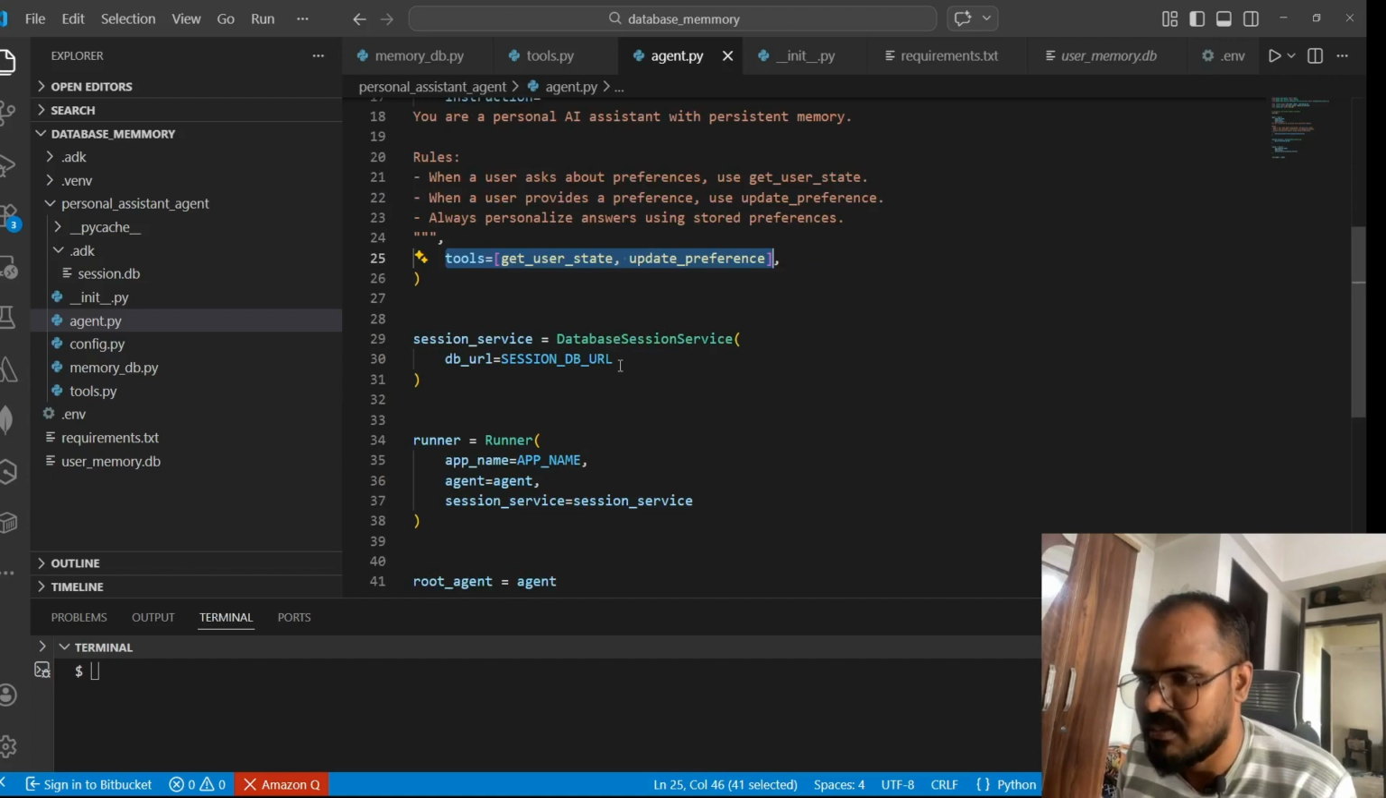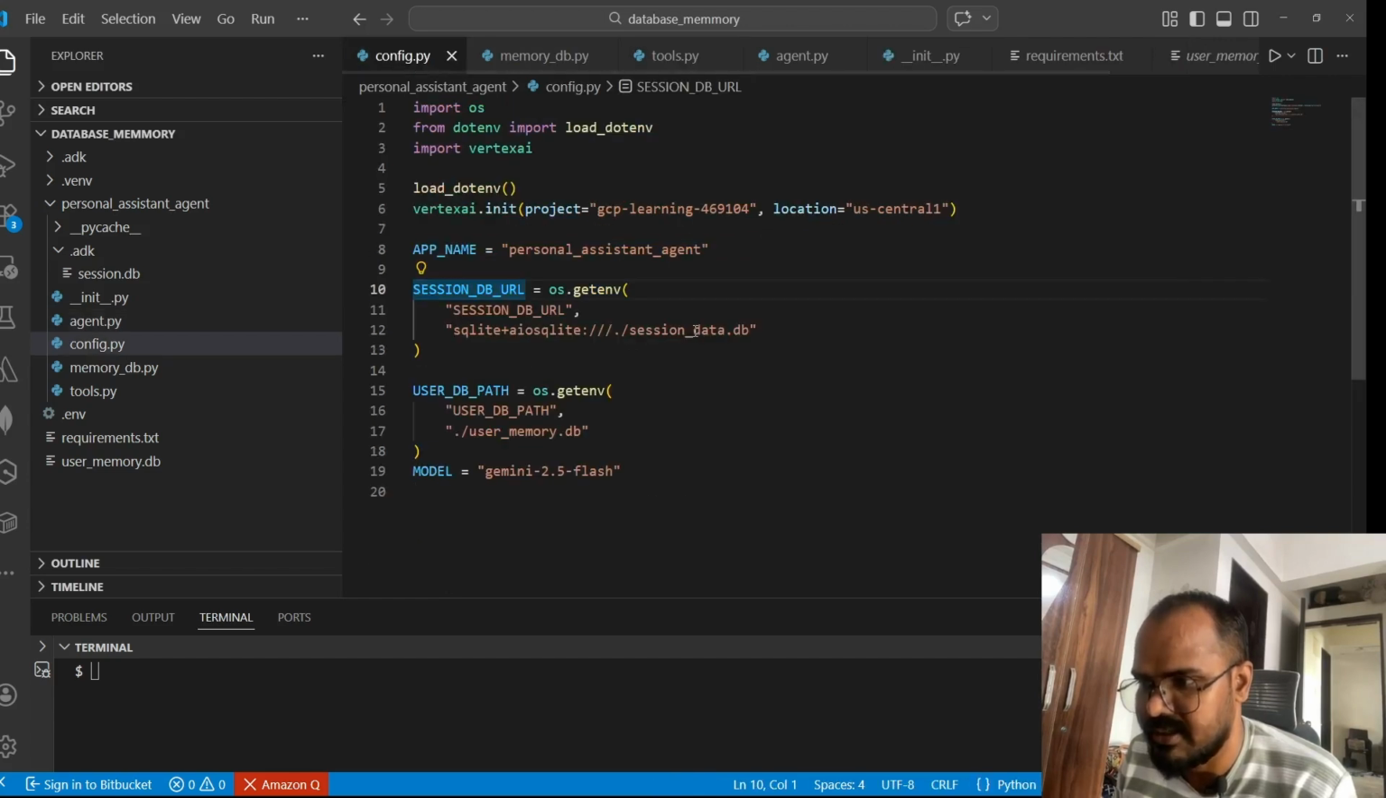Most important, here I have created the database session service. In the session db URL, I am using session_data.db, a SQLite database on my local machine, and this one is the memory database, which is used to store the preferences of the user. And this is our Gemini model.